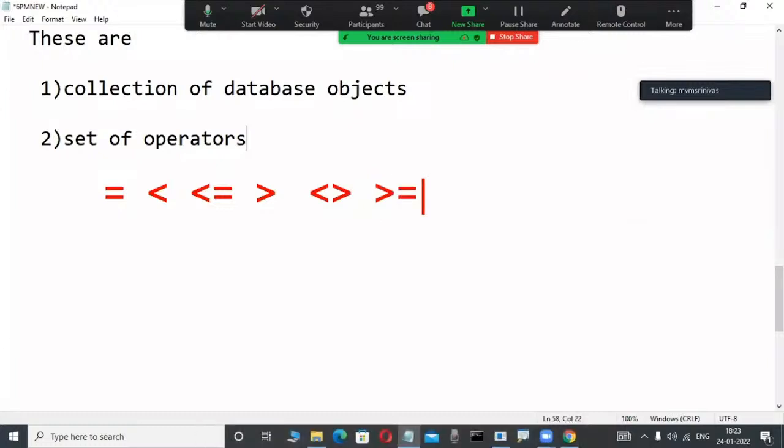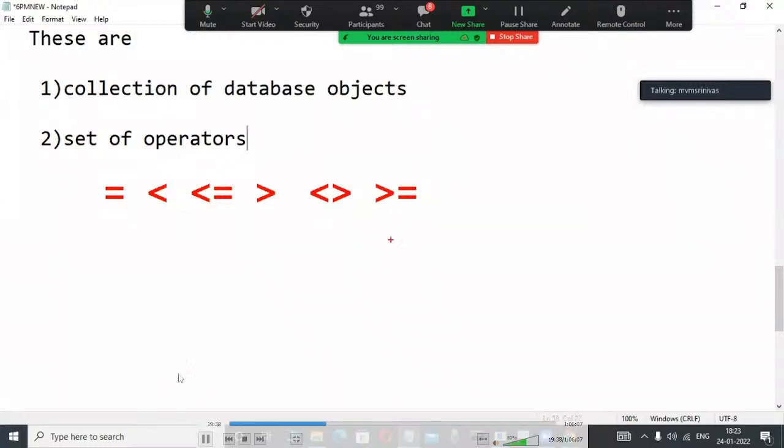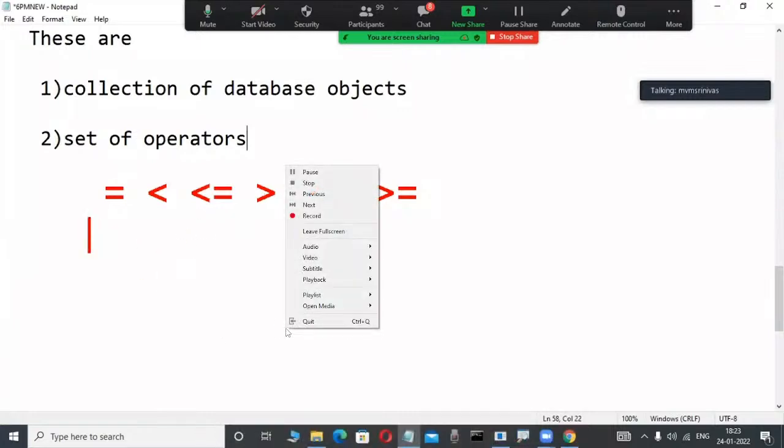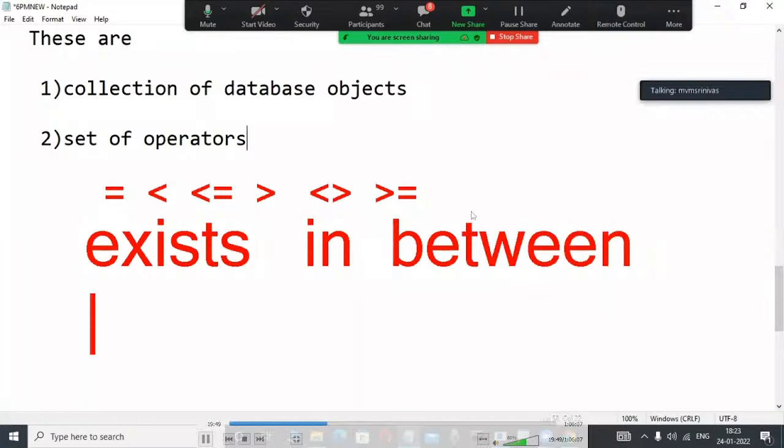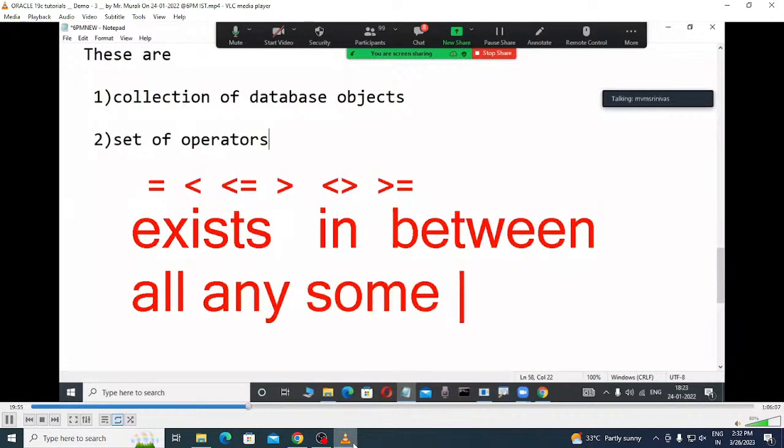We are thinking not only of these operators, but also of a set of operators, different operators in every relational data model. Suppose EXISTS is an operator, IN is an operator, BETWEEN is an operator. So many operators are there. ALL is an operator, ANY is an operator, SUM is an operator. These are all different operators.